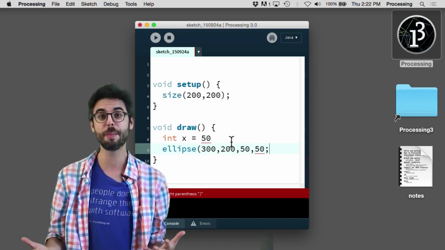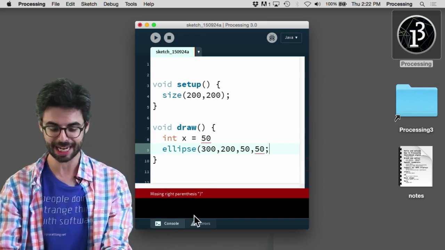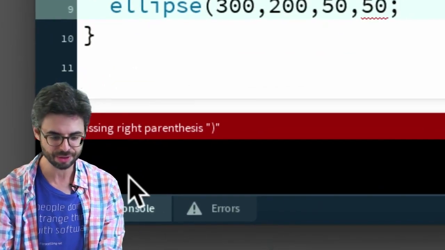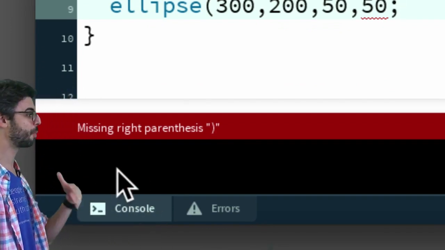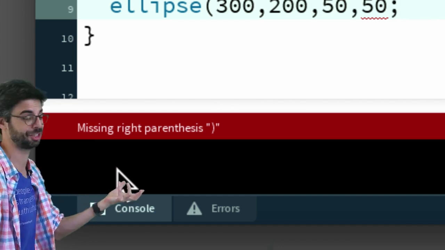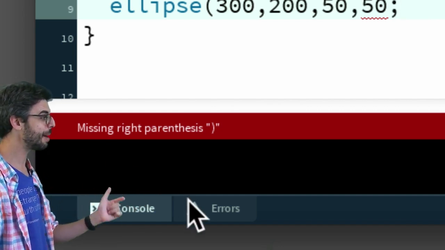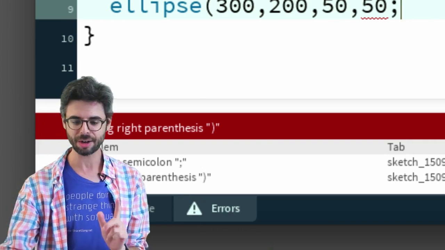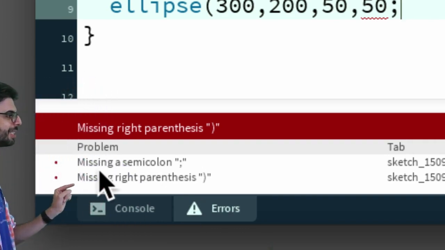So something new about Processing 3 is that if I go down here to the console, which is where you see println messages come out, for debugging and other things, it used to also be where all the error messages happened. Now there is a separate errors tab. And if I go into that errors tab, you'll see that each error is listed individually.